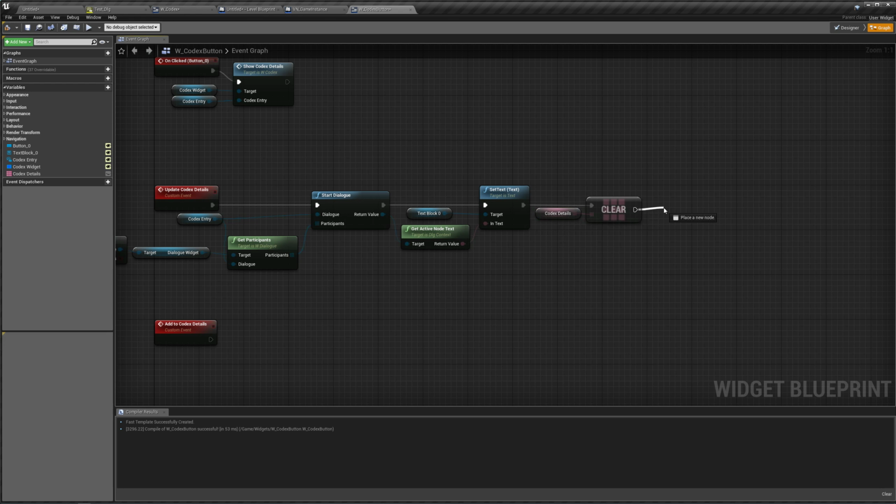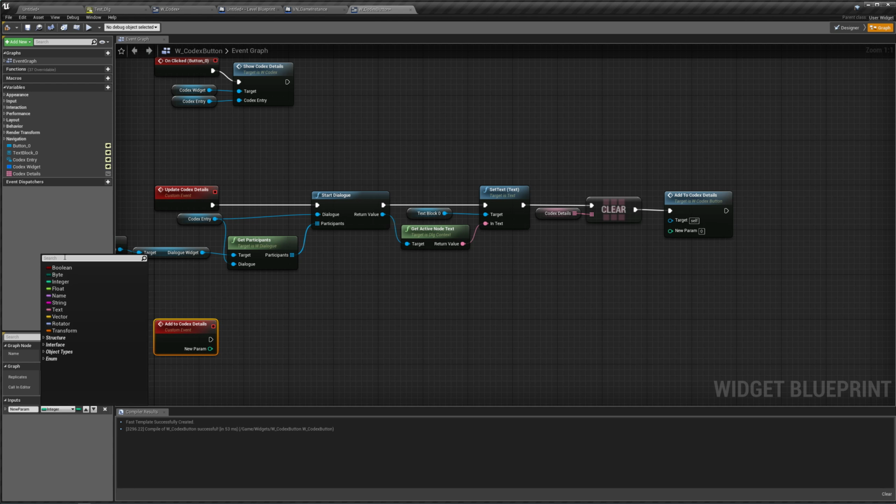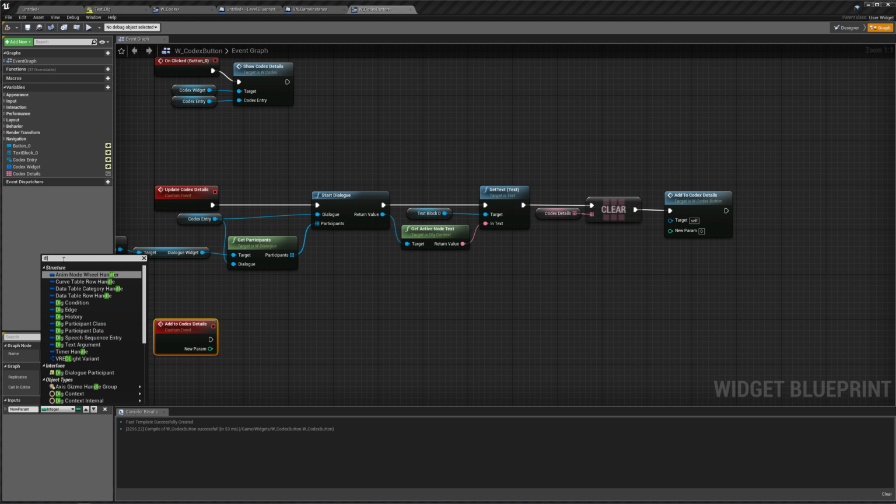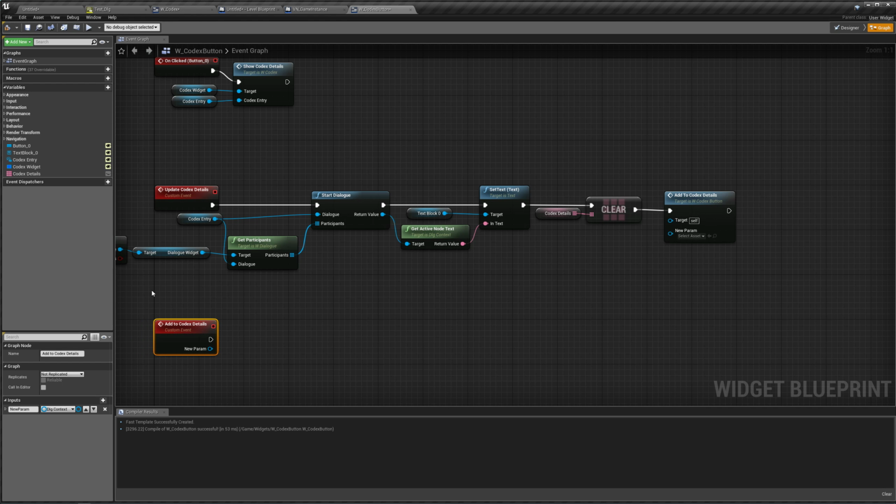And after that we're going to call the add to codex details, which is going to take in a dialog context. DOG context.